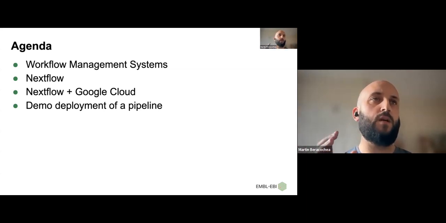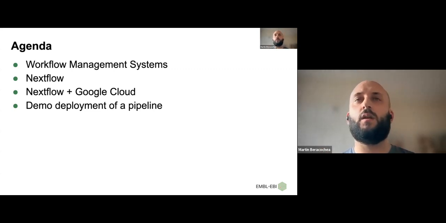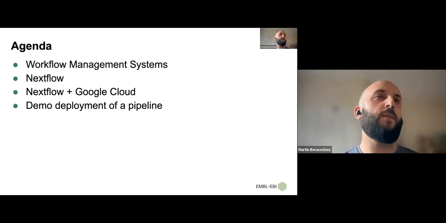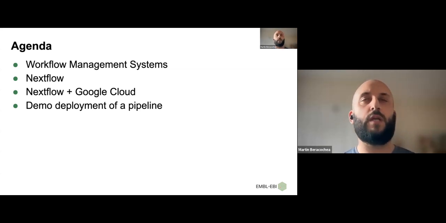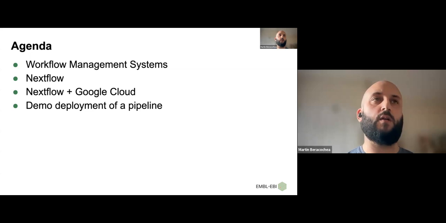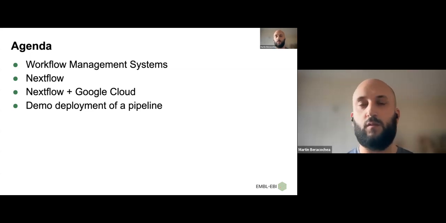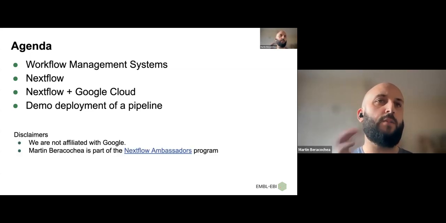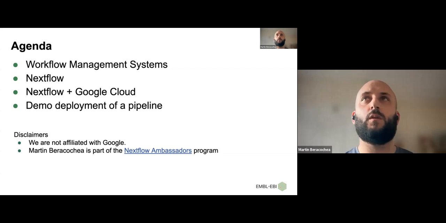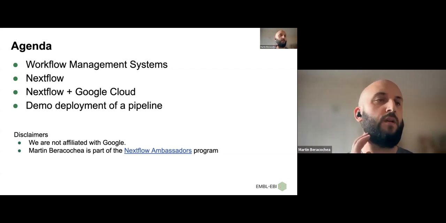Then I'm going to talk a bit about how Nextflow communicates with Google Cloud, which is the cloud provider that we're going to use for this webinar. And finally, I'm going to do a very quick demo of how we can actually deploy a real pipeline into Google Cloud. A bit of a disclaimer, we are not affiliated with Google, just to make it clear.